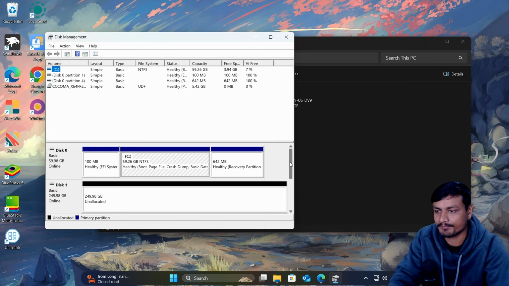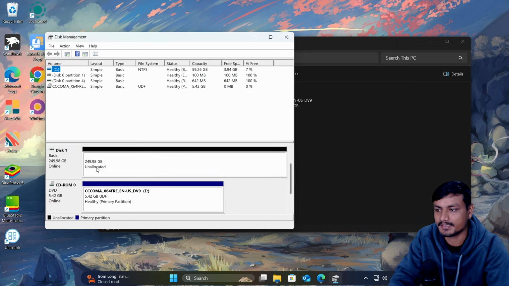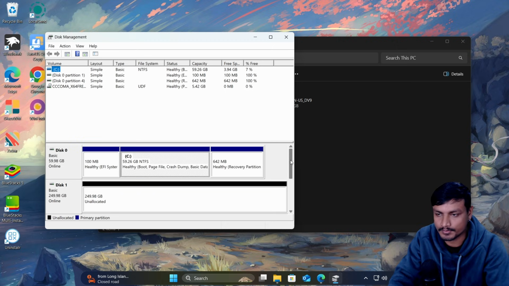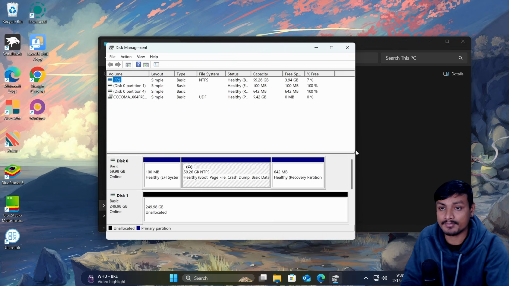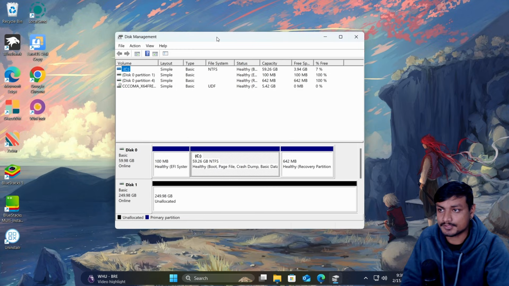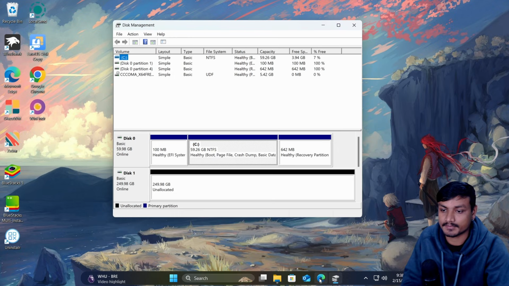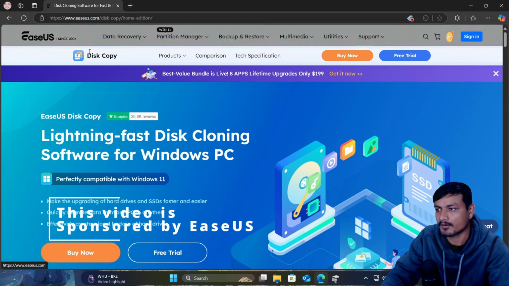And here you can see now we have a 250 gigabytes of storage device, and this is the one that I want to upgrade to from this one, which is almost full. And I don't want to reinstall the Windows, I just want to keep my current installation. So for that, I'm going to use this software called Disk Copy from EaseUS.